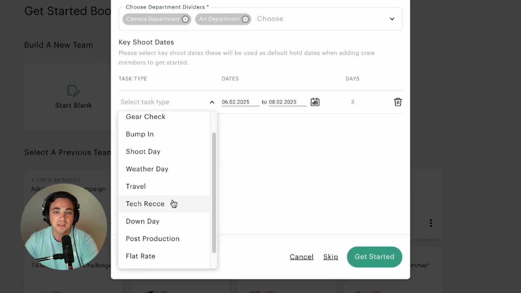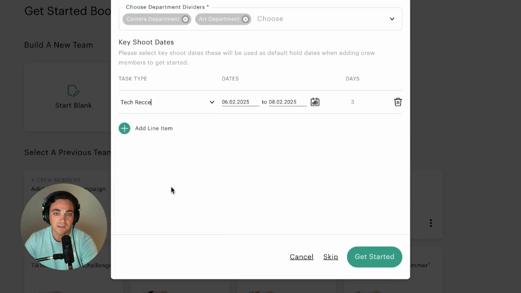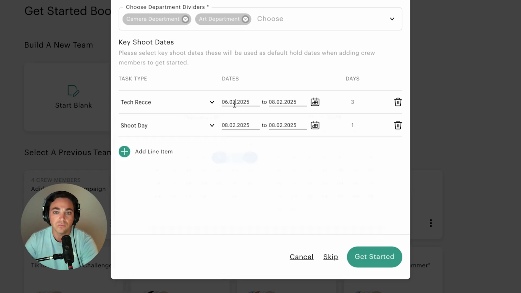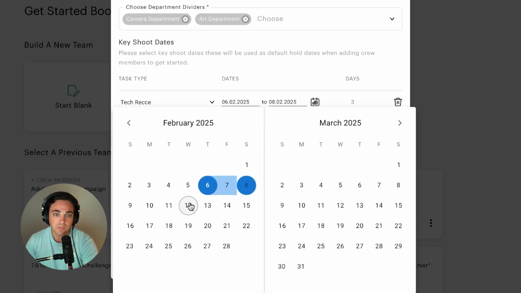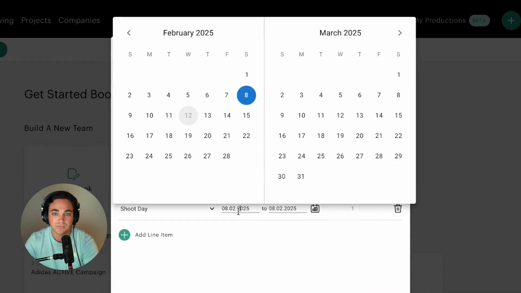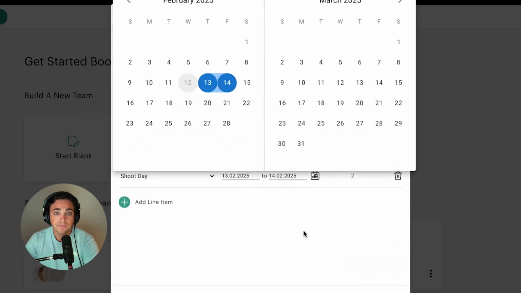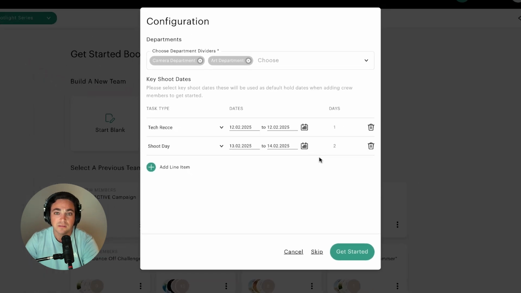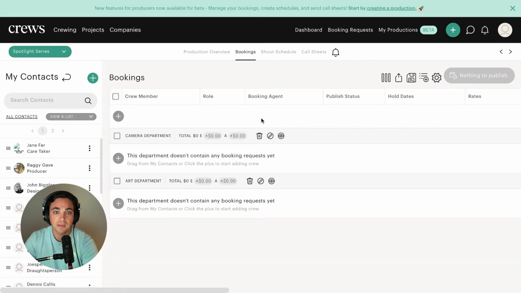Selecting the key shoot dates sets the default hold dates for crews so that when we add crew members, we do not have to select hold dates for every crew member. Instead, we give everyone the same hold dates as a starting point and then just adjust from there. So I've selected recce for 1 day and a shoot day for 2 days. Okay, let's get started. So here we have our empty bookings table, just with our departments added ready for us to flesh out with roles and contacts.